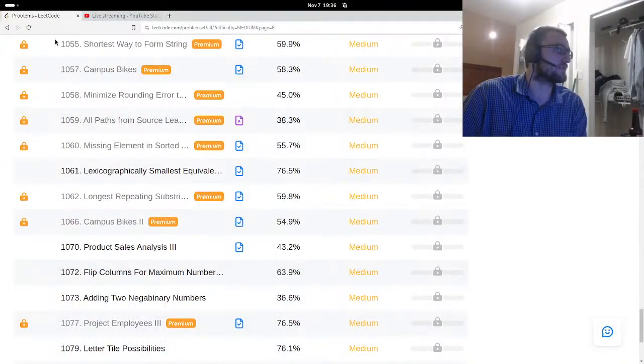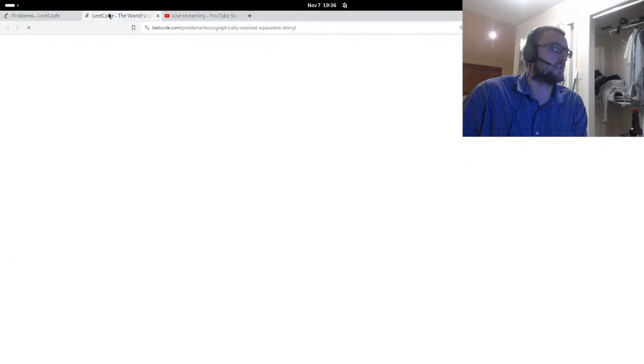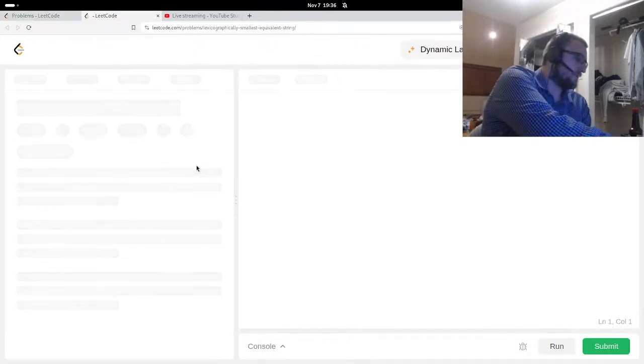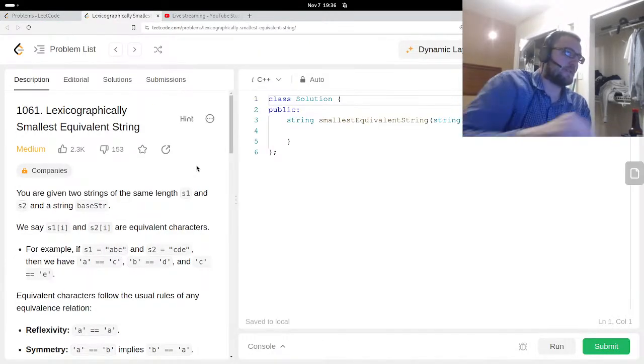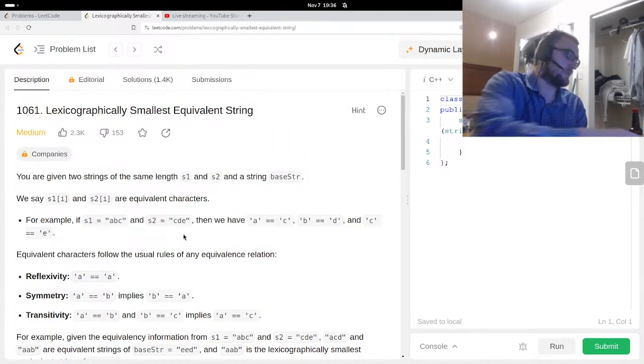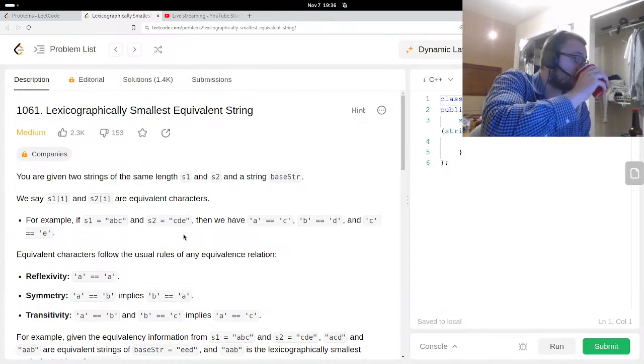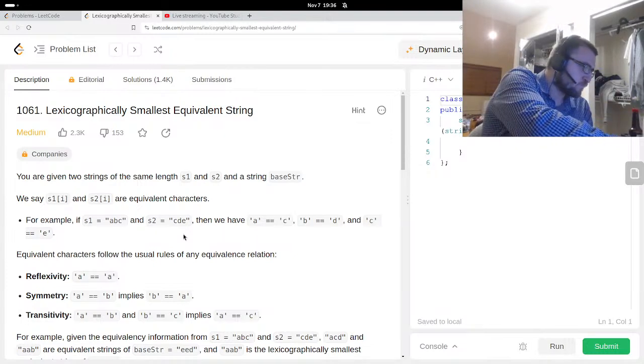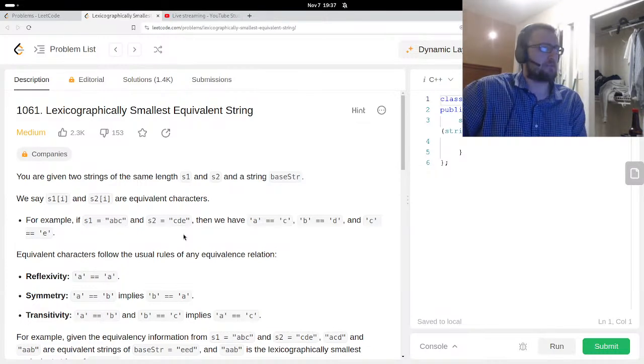Nice. So the next question is Lexicographically Smallest Equivalent String, number 1061. Let's see how that goes. And yeah, I guess we'll just keep going. That was the previous question. I had some idea of how to solve it already, but obviously I made a mistake, so not too bad. Not perfect, but not too bad either.